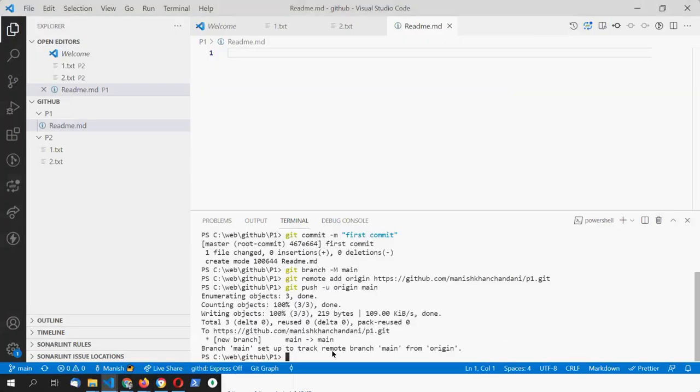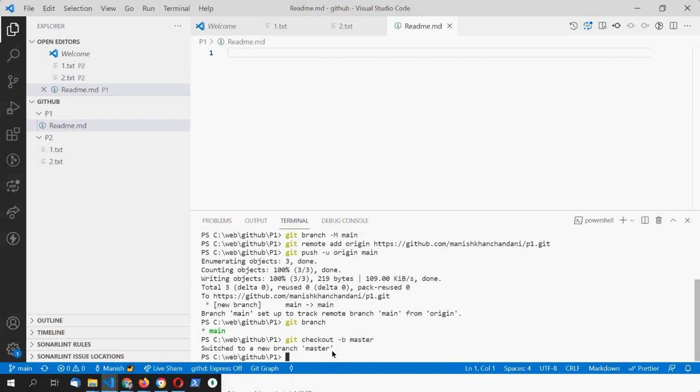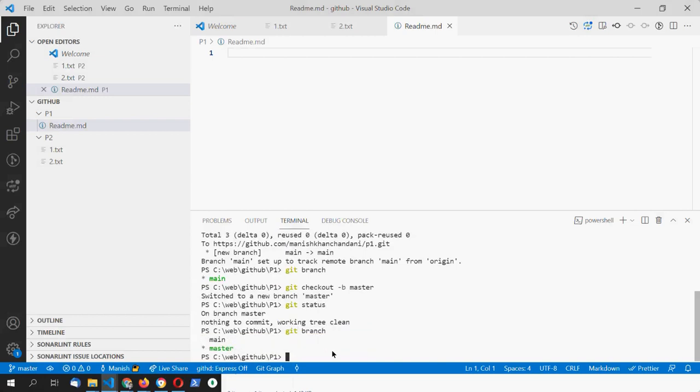Now if I want to create another branch, I can first see what the branches are. Git branch, I have the main branch. I can add a new branch by saying git checkout -b master, for example. Now I'm in the master branch. Here I'm in the master branch. Now I can add more files. For example, I add a new file.